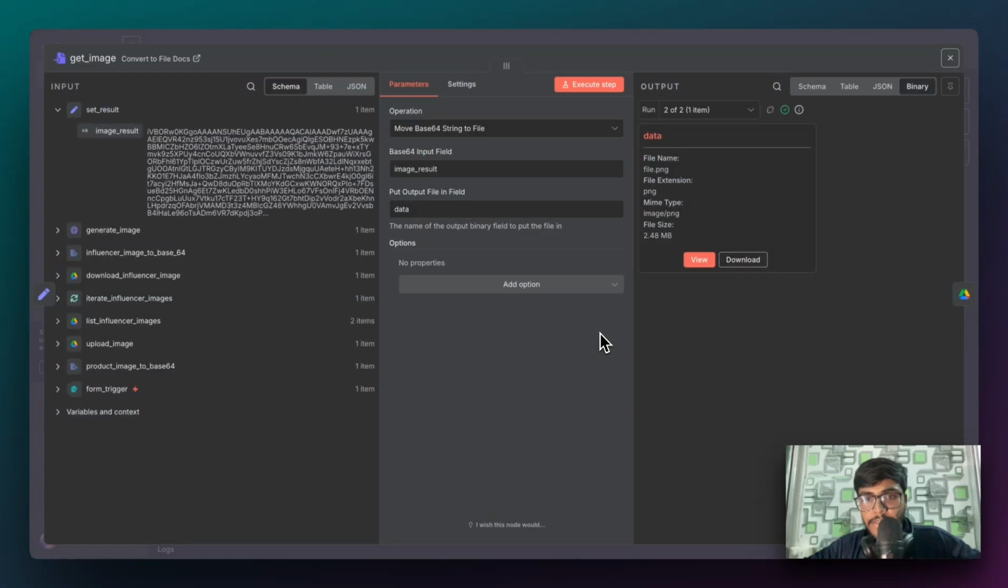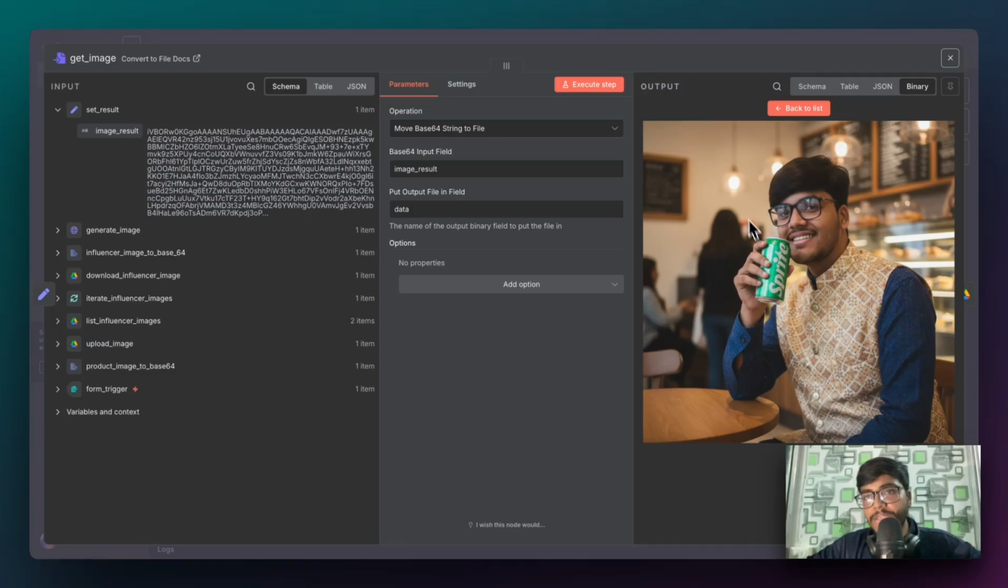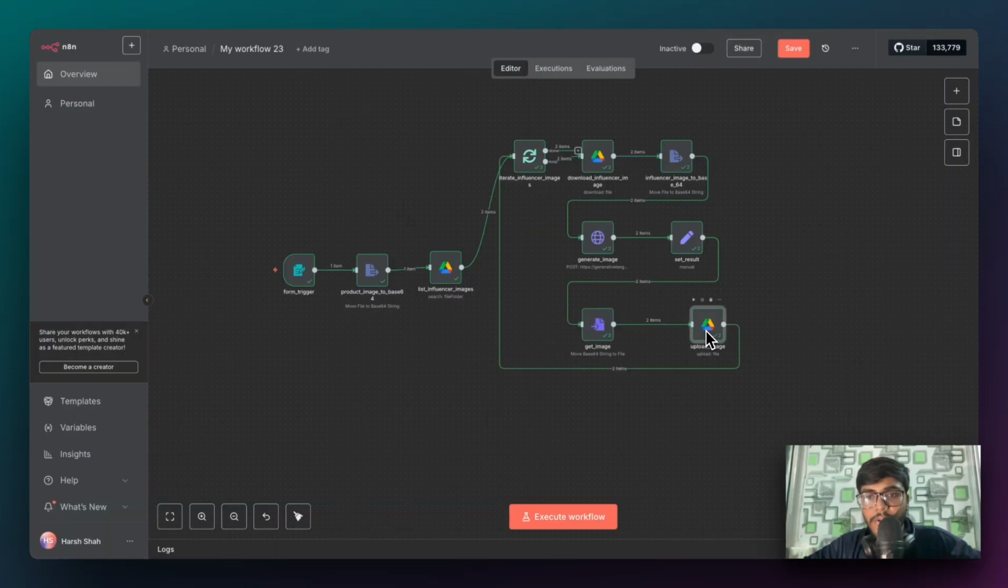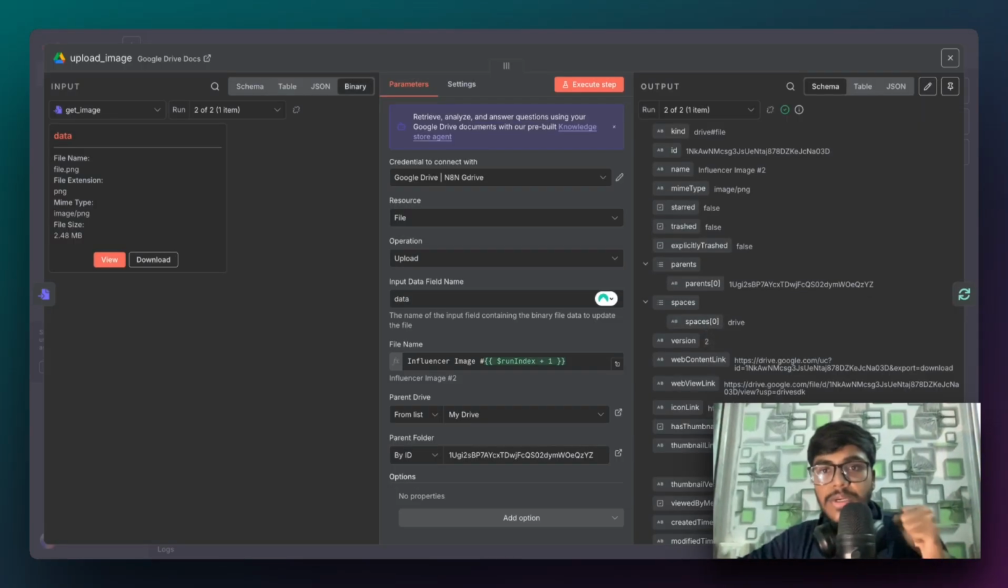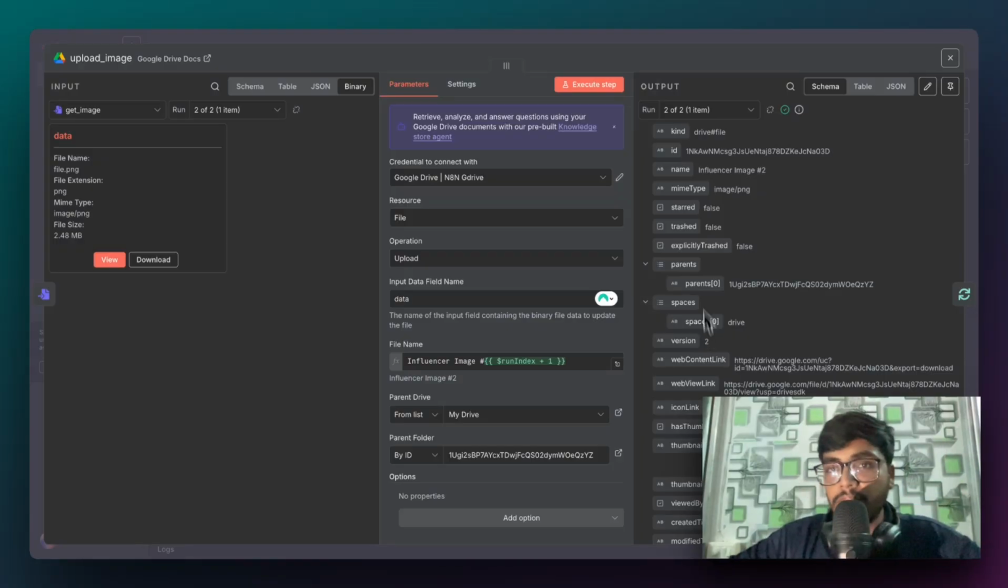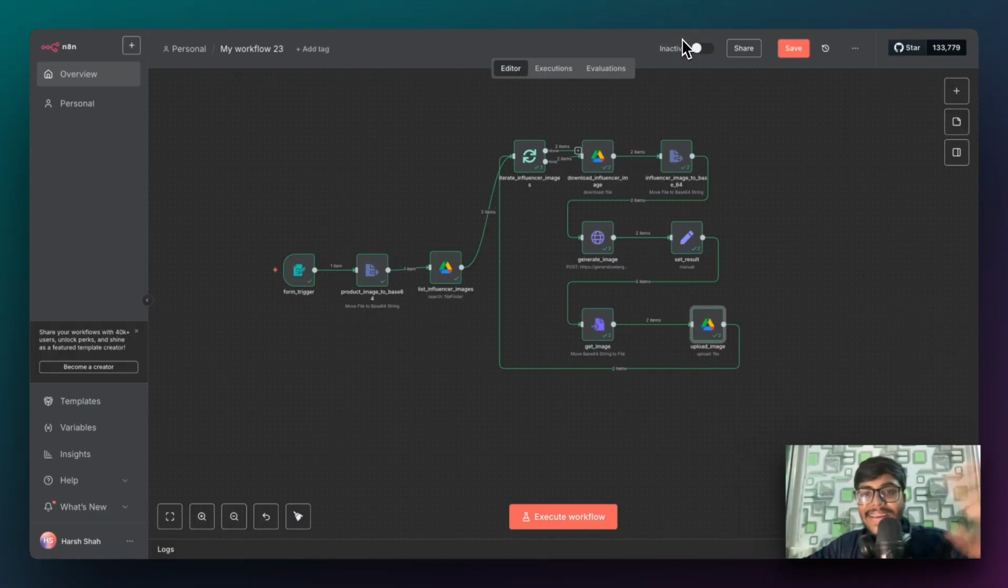Once that is done, you move the base64 string to a file. You can then convert the string into a file, which is a PNG file, right? And as you can see, this is the image that we have generated, and after that it will upload all of those generated images into a Google Drive folder, right? So that's how this entire workflow is working.